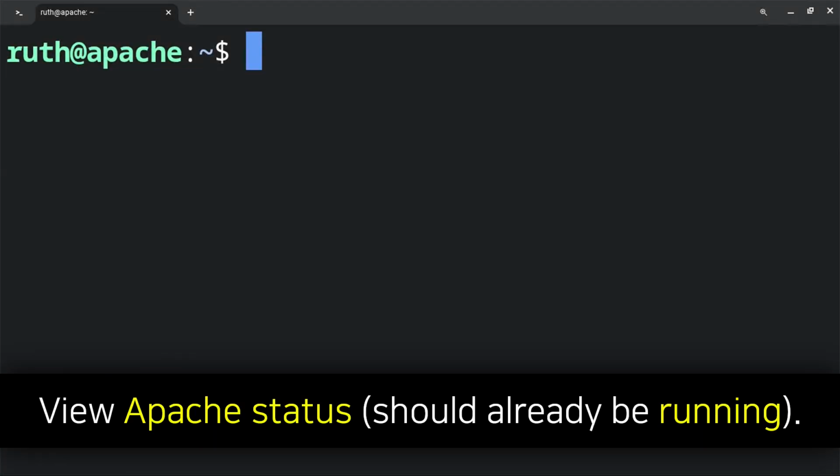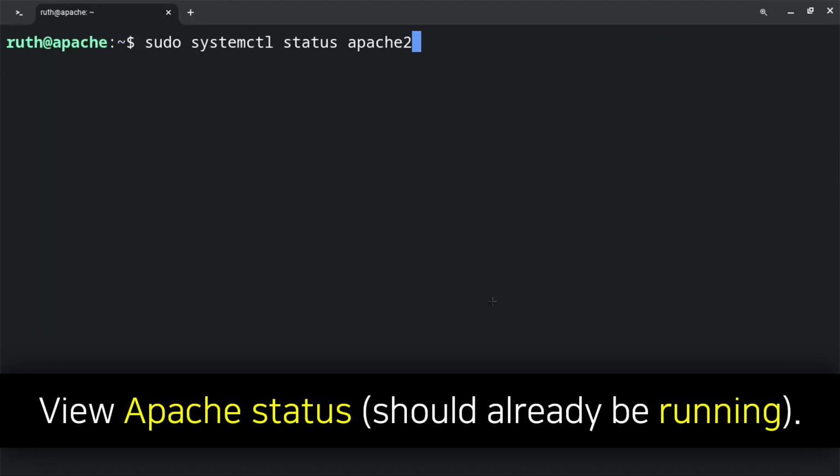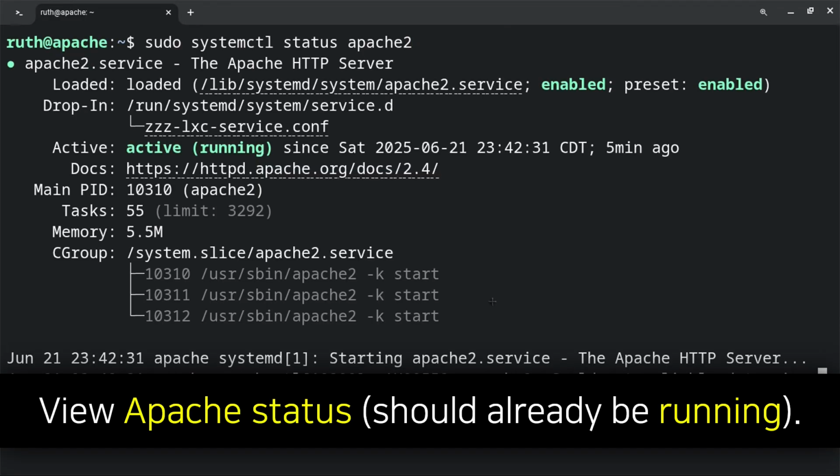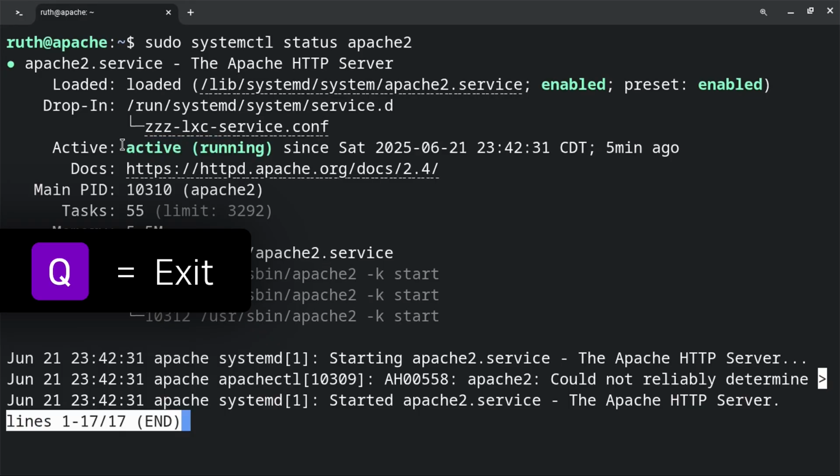Now that we have Apache installed, we can check the status of Apache by executing sudo systemctl status apache2. Here we can see the Apache server is already active and running. To exit out of the systemctl display, we can press the Q key.